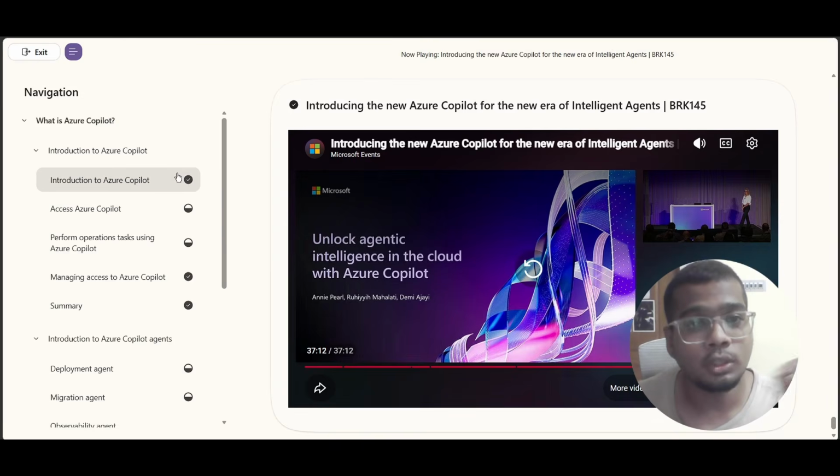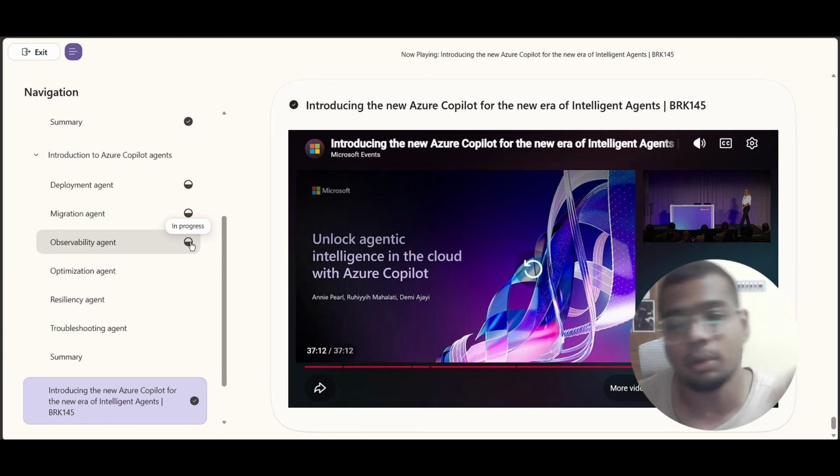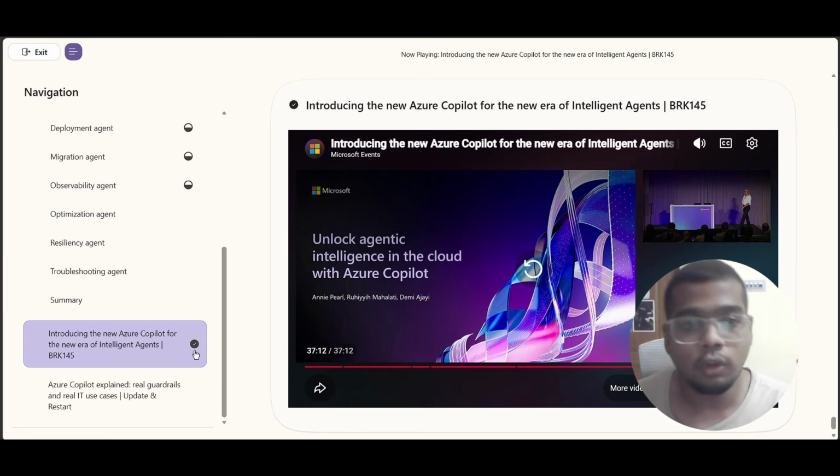After completing all these modules, you will be able to see a tick mark on the right hand side of the module. So you will be able to see that it has been completed, and some of those are in progress. For YouTube videos, you can just skip in between and leave it. But it takes a little time for the in progress to get converted into the tick mark.